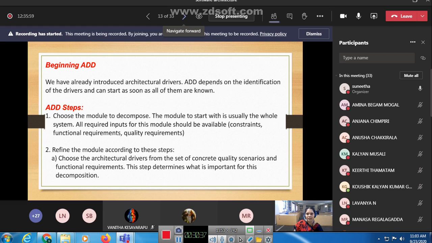Here you can see the first step. The module to start with is usually the whole system.